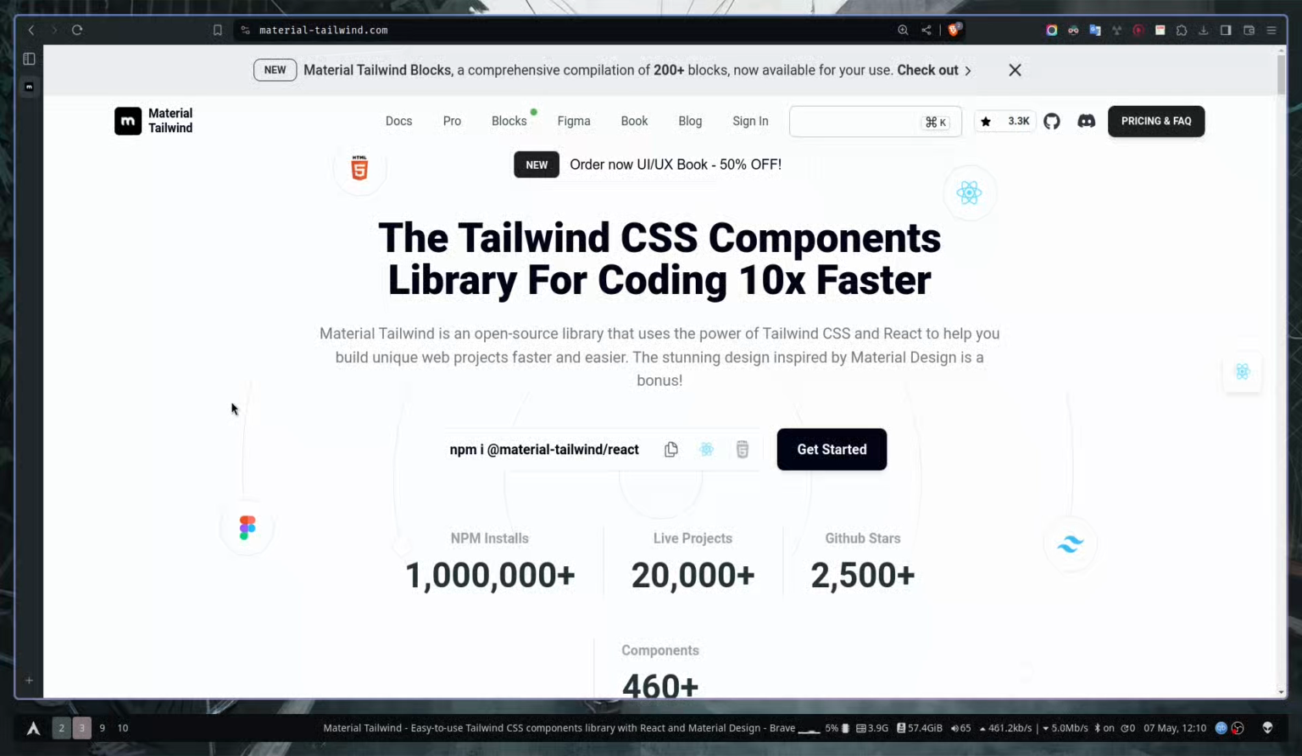Material Tailwind is a React UI framework that is based on material design from Google, and it is styled with Tailwind CSS. In one of my previous videos, I have created a crash course on NextUI that is built on top of Tailwind CSS. I will put the link on the description if you are interested.